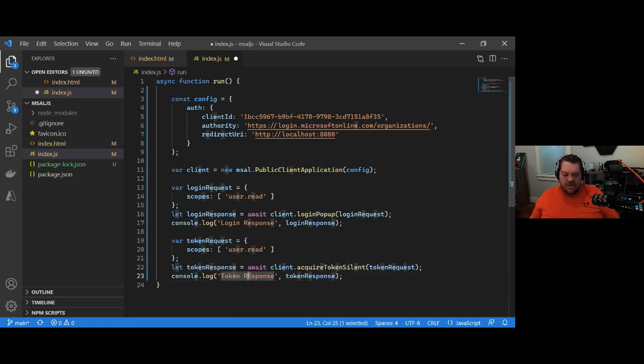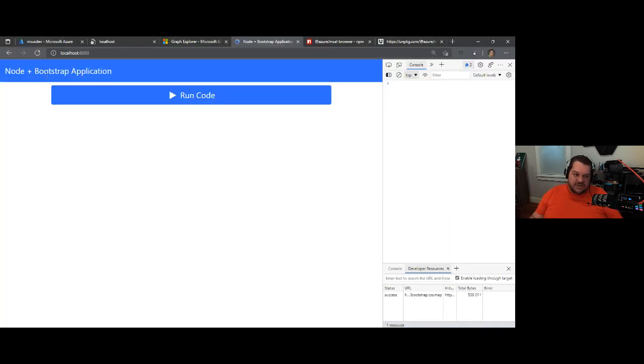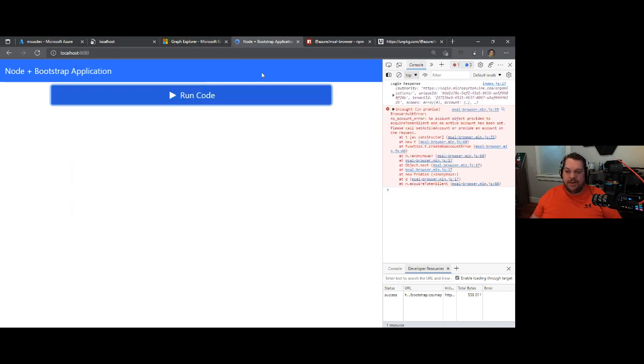Just to show you that we could call both. So remember, it's going to pop up a pop-up for the login. I'm already logged in, so it's not going to make me log in manually. But let's hit run code. There's my pop-up. There's my login response. It says I forgot my account object.